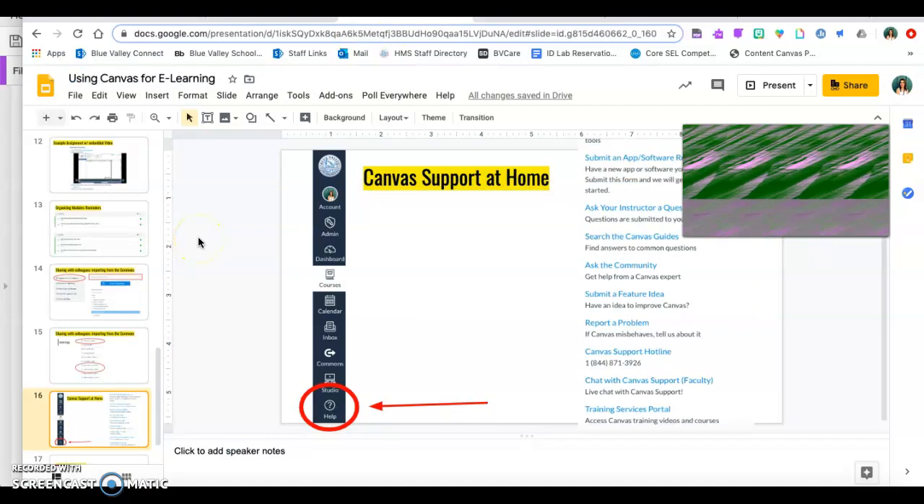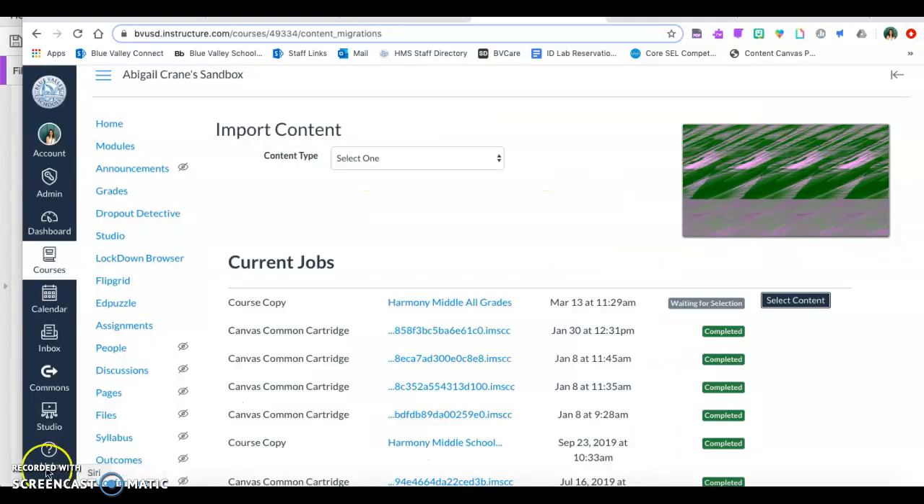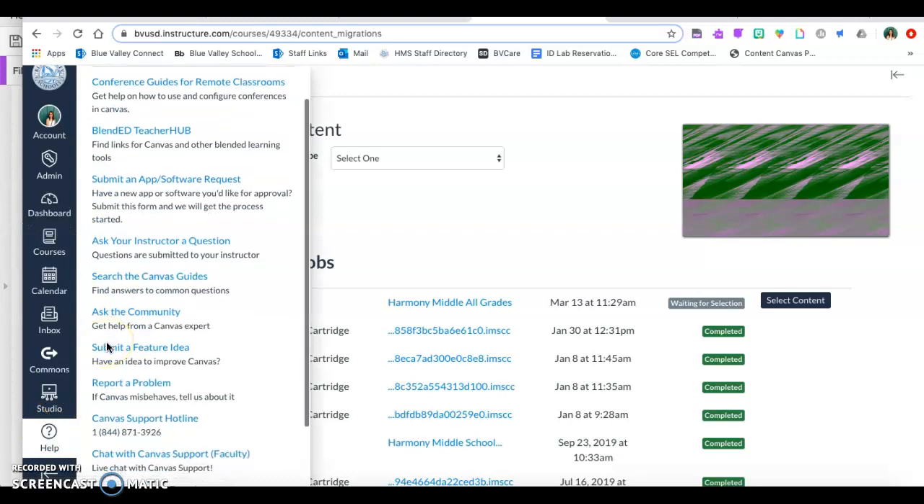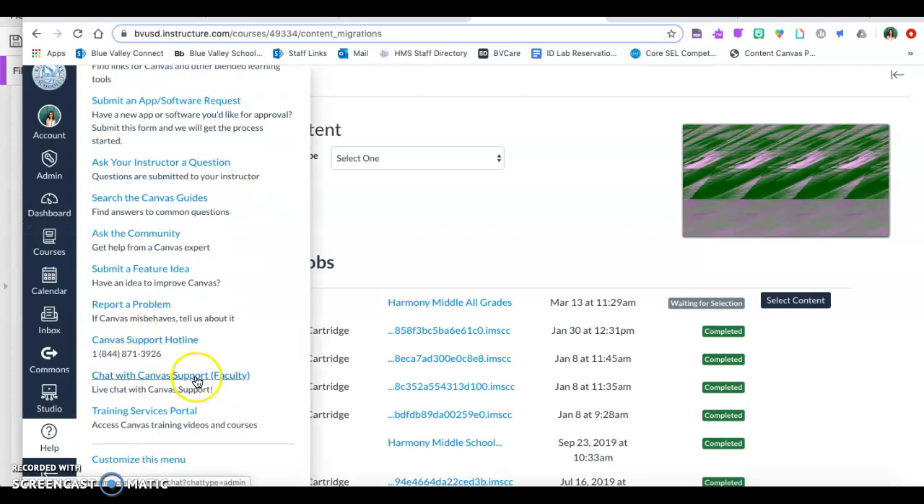And guys, just a helpful hint is if you're running into issues at home, I've shared my phone number with you guys. You're welcome to call me anytime if you need some additional support. But another way, if you can't get a hold of me, is to use the Canvas Support Help System. So in Canvas, on that far right menu, there is a little help icon. I prefer to go to either the Canvas chat or the hotline. You can call them there.